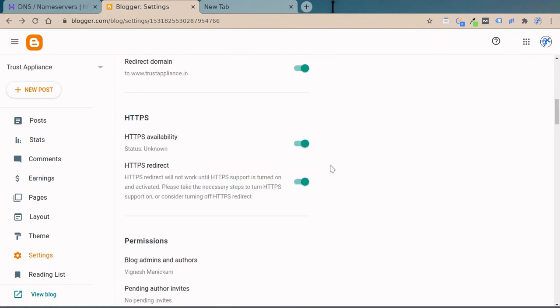That's it. It might take some 5 to 10 minutes for these changes to happen. So I'll pause the video now. I'll come back when the domain has successfully connected.